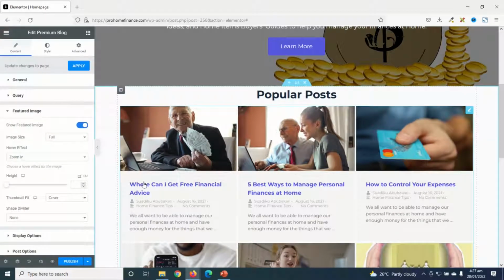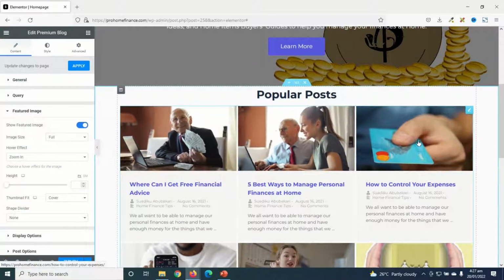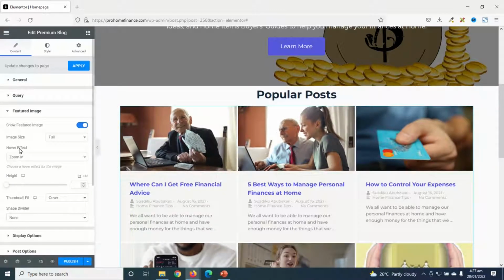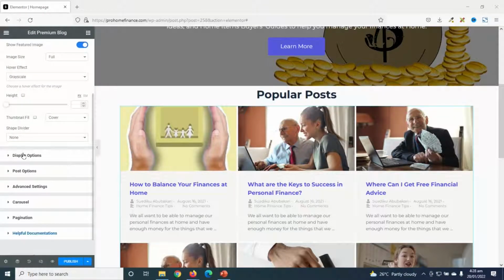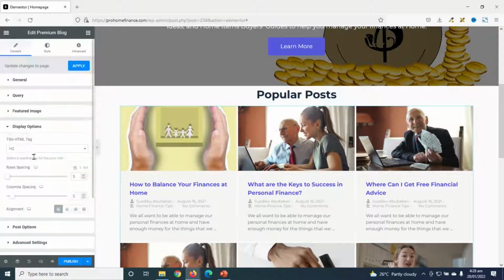So this is the featured image. You see that it is currently set to zoom in upon hover. I can change that under hover effect. So I drop down the arrow. For this tutorial, I'm going to keep it as grayscale. So if I hover now, you see that it is now in grayscale mode. Perfect. Next, I'm not going to work on display options, but you can go there and see the various options you have.